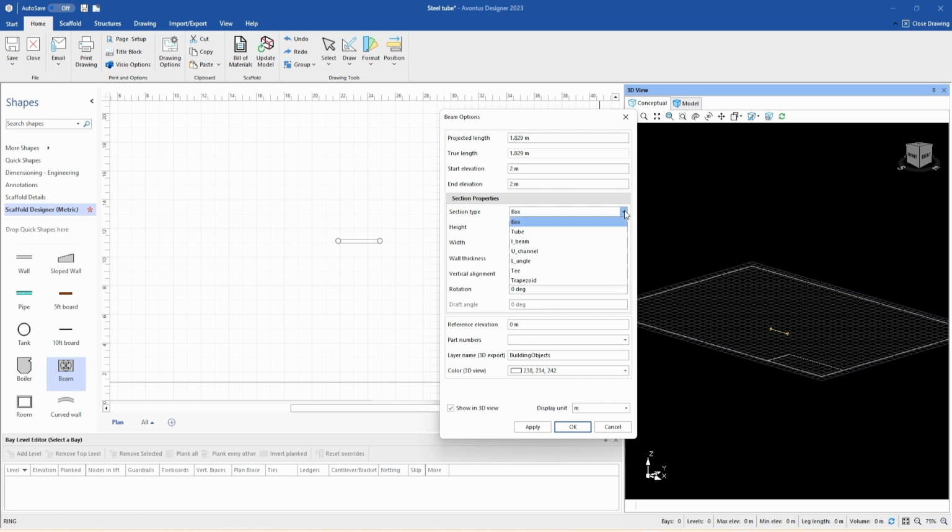I'm going to change it from a box to a tube. The height, obviously that's the thickness of my tube. So it is 48.3 millimeters. That'll be the same, so that'll be 48.3 millimeters. The wall thickness will be 4 millimeters. I'm going to have it at the bottom again. Don't need to worry about the rotation. I'm not worried about that at the minute.